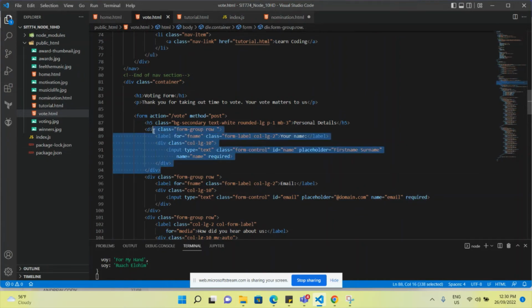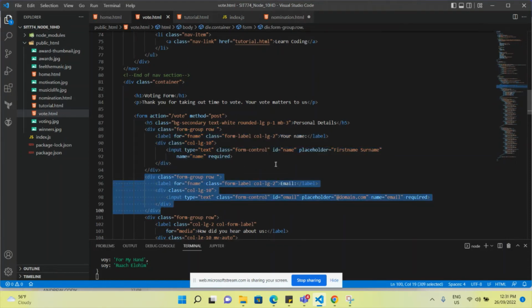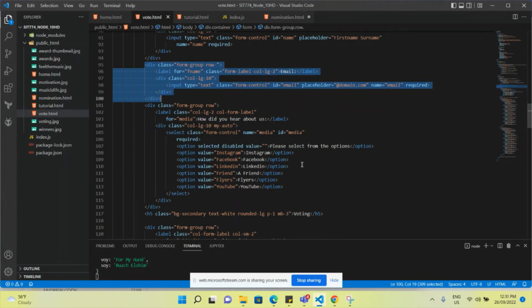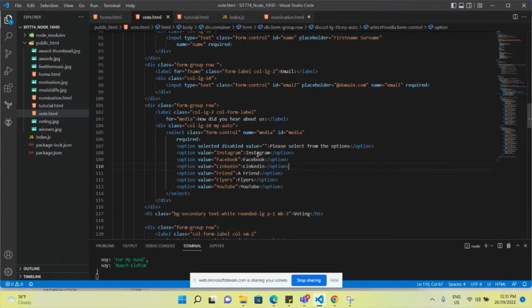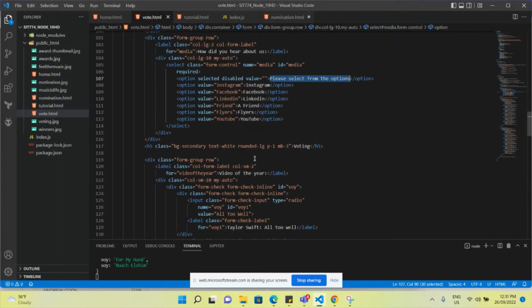So here's basically a block of how I created a name section. Here is for the email, so you can take note of that if you want to try to recreate this. Then this is for the option. You saw that there was a drop-down list where you would select how you heard about the voting. For this, we used the select and option tags. Here you list out all the various options that the users can select. And this is basically a placeholder, like 'please select from the options', so they are informed of what to do.